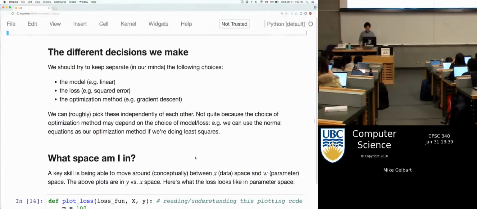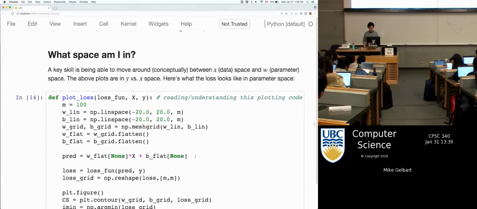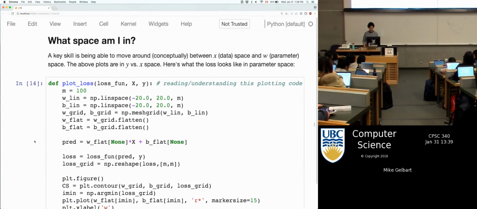Okay, this is now my favorite part of my favorite lecture. So listen up. This is the moment here. Very important skill that I want you to leave this course with. I want you to be able to mentally jump between what I call the data space, or the X space, and what I call the W space, or the parameter space, or the model space.